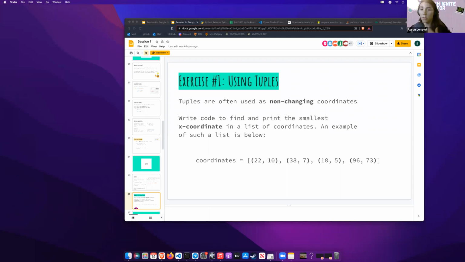I'm sorry, I didn't realize I was muted. I was just saying that I was checking how many people are in here. It looks like we're good to go. I'm going to start going through the solution really quickly.